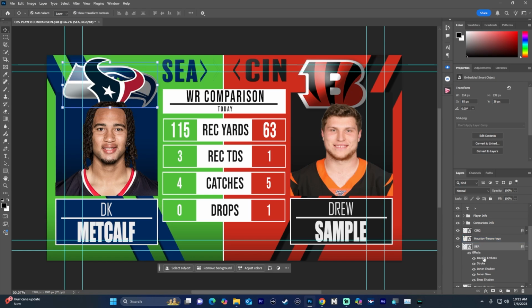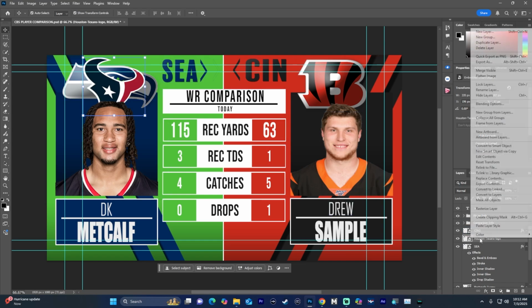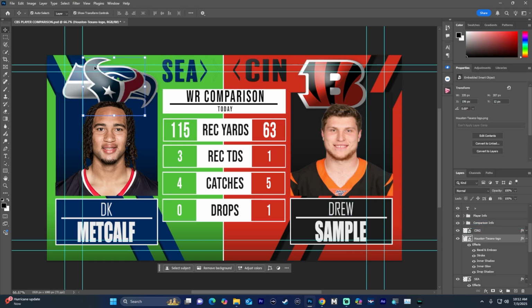While Seattle is still selected, left click the Houston Texans logo, and you'll know it's highlighted or selected by your layers menu to the right, and also visually on the left side within your viewport. Then right click and paste layer style. So now the Texans have pretty much the same presets as the Seattle Seahawks.